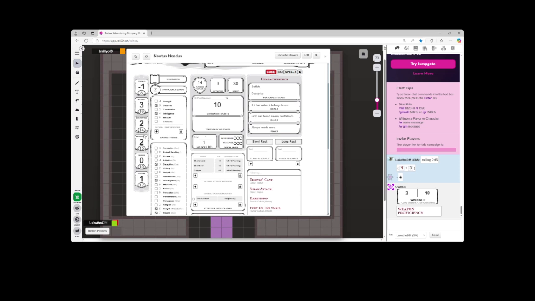That would be wisdom. And then charisma is sort of your force of will, how likable your character is, how influential they are. Sometimes it can be interpreted as how attractive they are, how easygoing they are. Also it could be how intimidating they are, how scary they are, how fearful and imposing they can be. So those 6 stats sort of define the bulk of how your character functions.